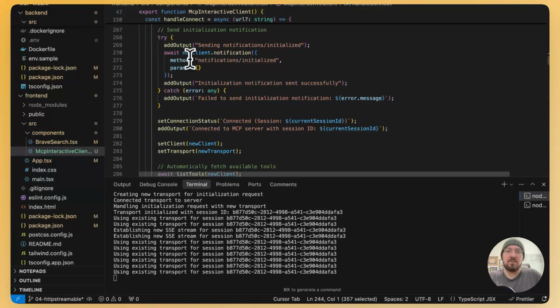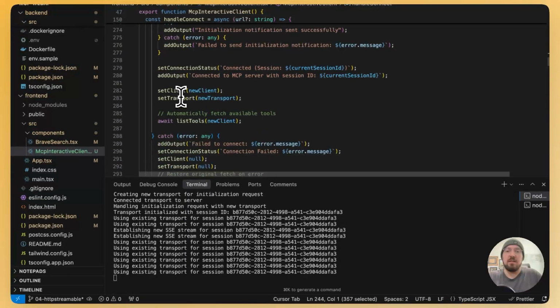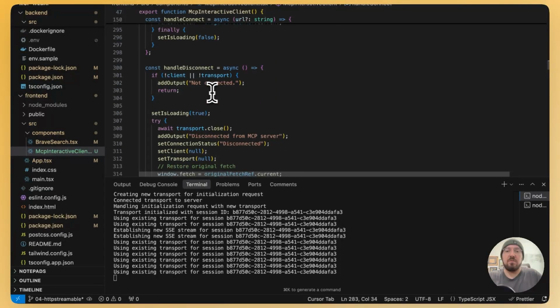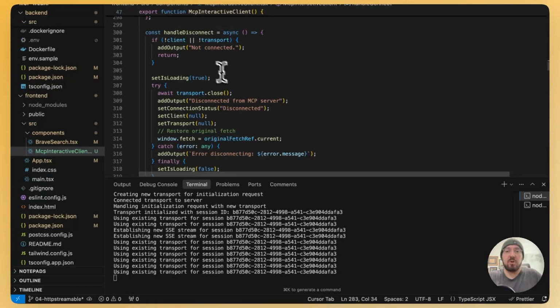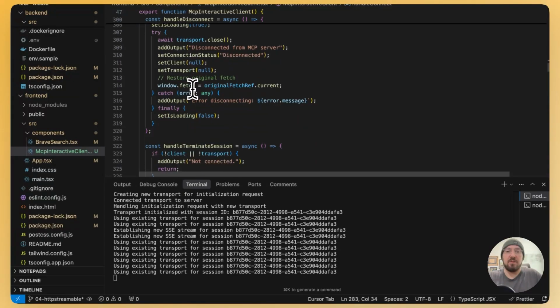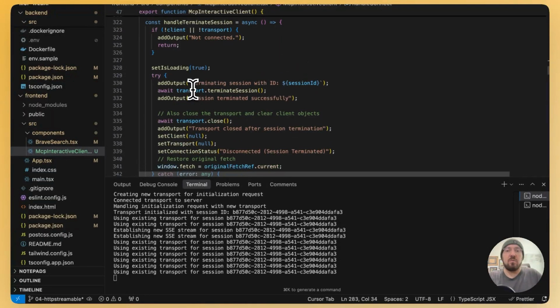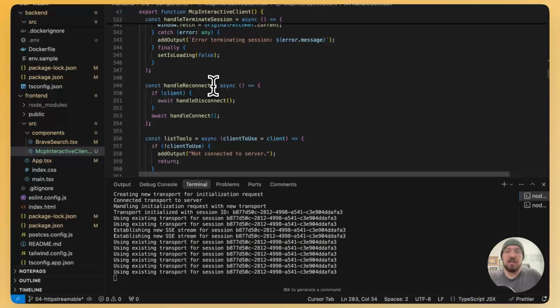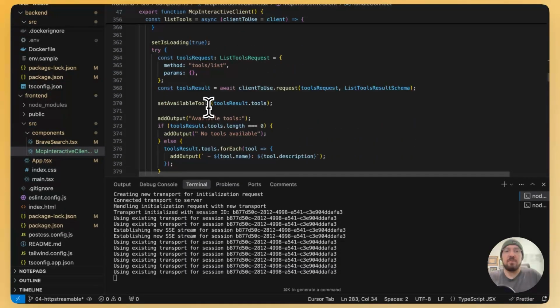The rest of this is essentially adding logging and state and things like that so we can actually see what's going on. Again, we have the ability to list out our tools, very similar to what we were doing with Brave Search. There's also one for prompts, and we have the ability to disconnect. So we're adding a lot of functionality on the front end, just to make an interactive client of how we can actually interface with this tool.